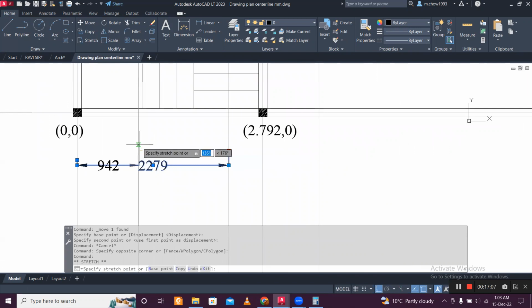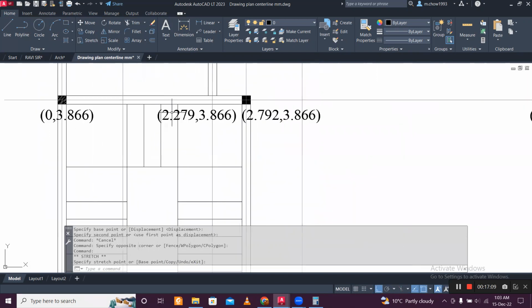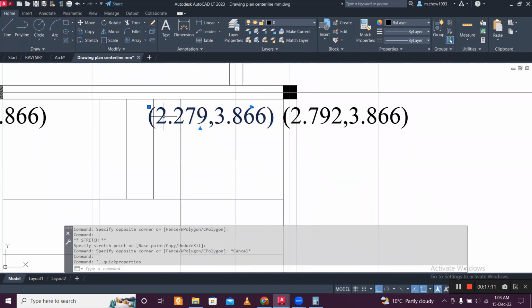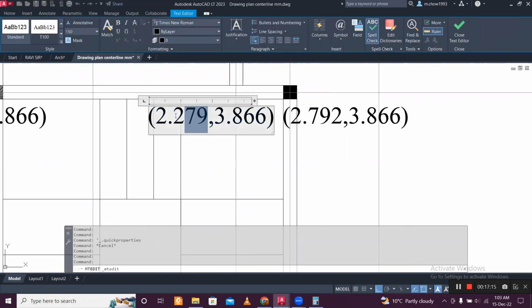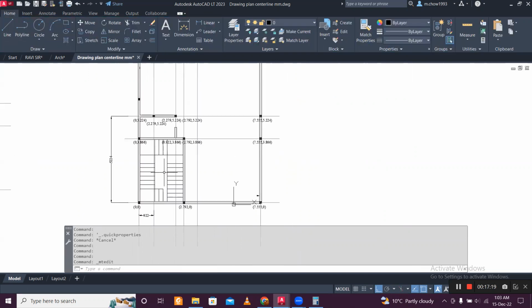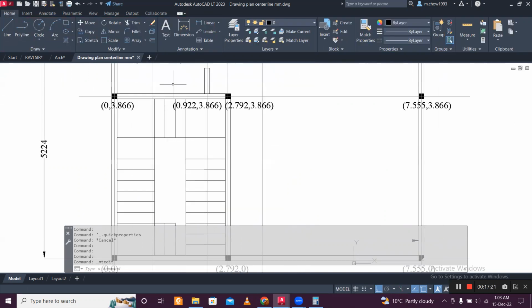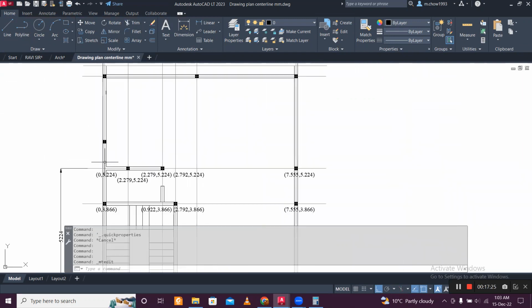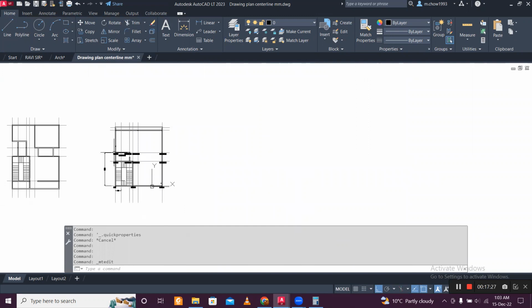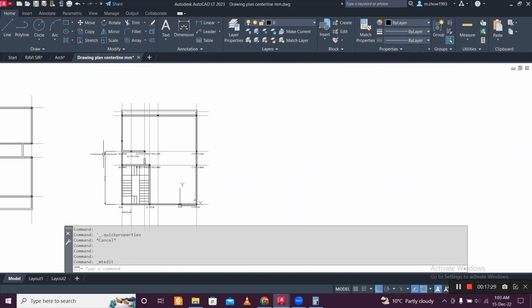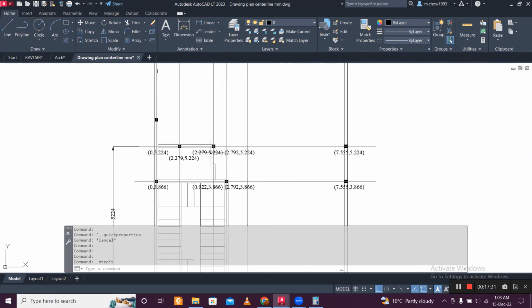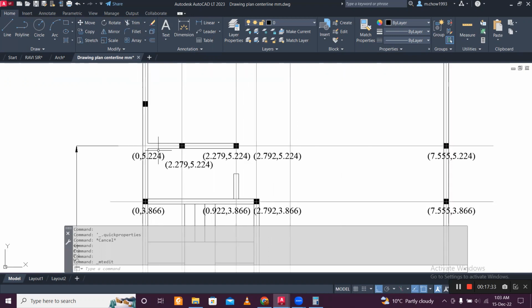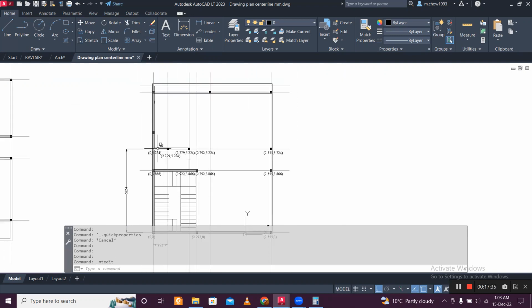What is it? So it is 922, so it will be 0.922 in meter. Double click, escape, and then double click. 0.922. So this is 0.922, and this is done. And then we have another column here. So we have another column here, right?